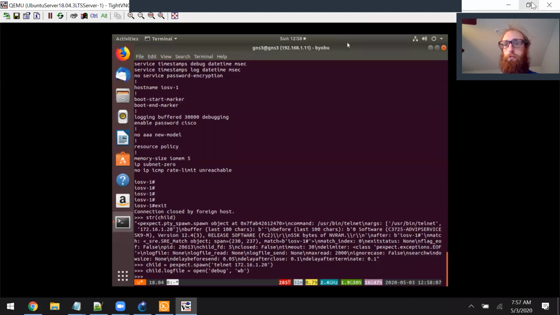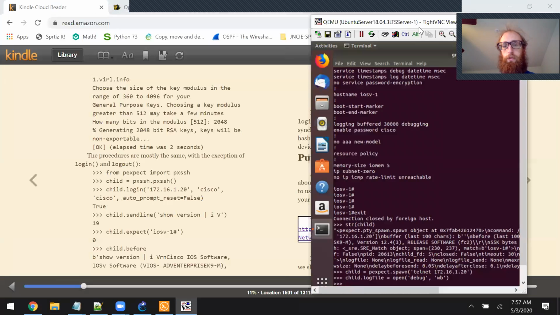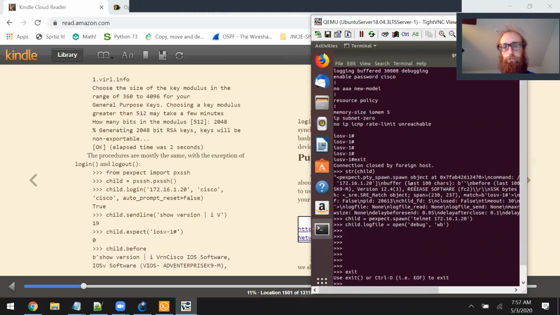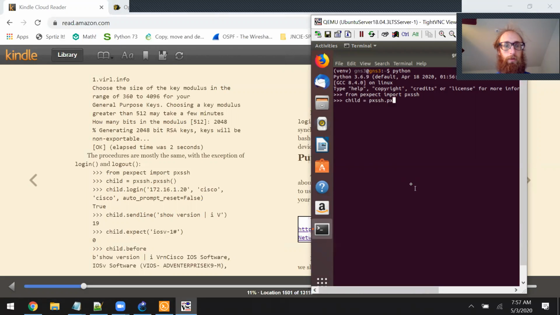If it will allow me to resize my windows in a way that is convenient for me, that would be great. It is not. All right, there we go. So let's start a fresh terminal, and then do python and from pexpect import pxssh, child equals pxssh.pxssh. So the name of the library is pxssh, but the class that we're pulling in is also named pxssh.